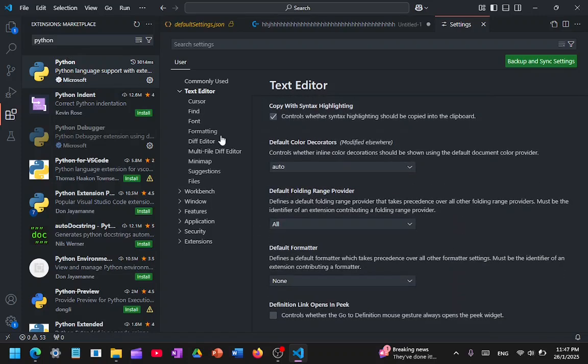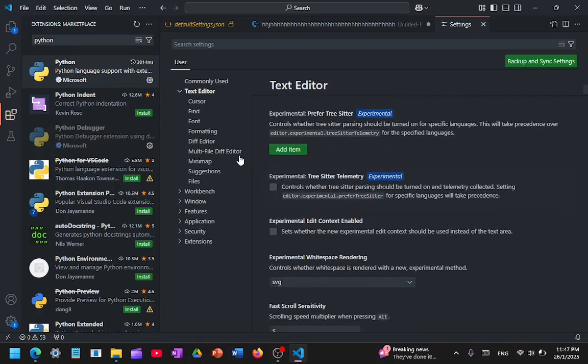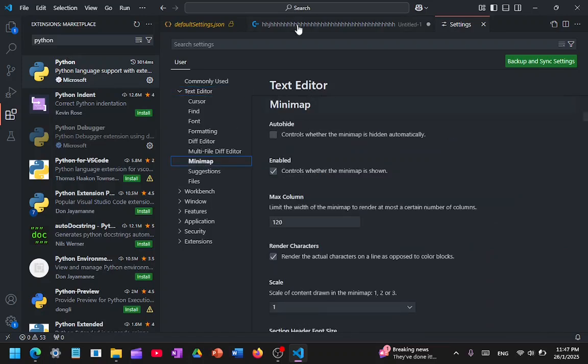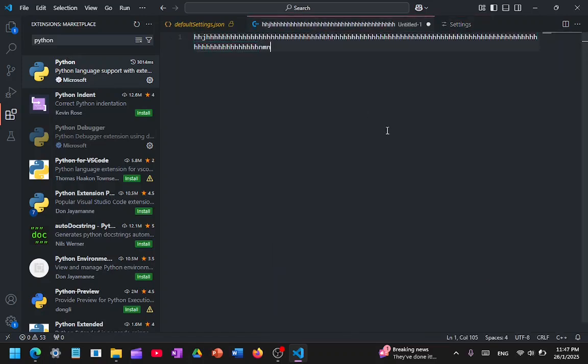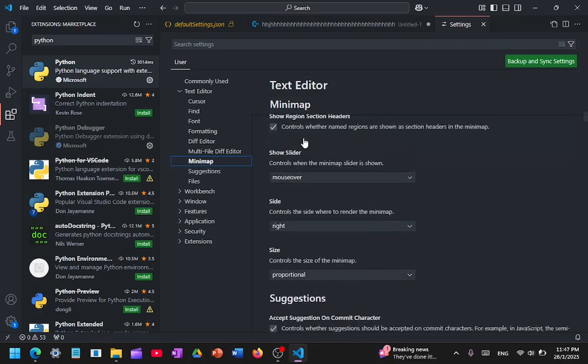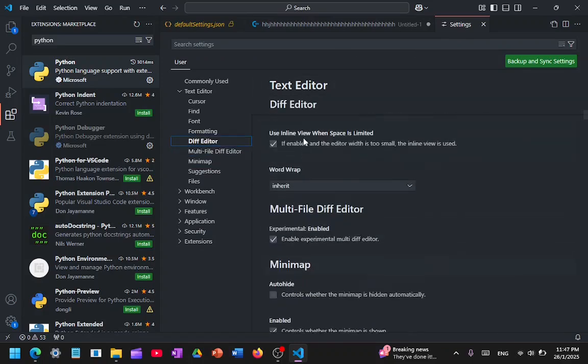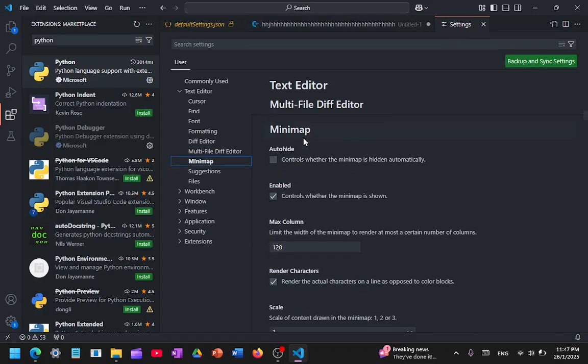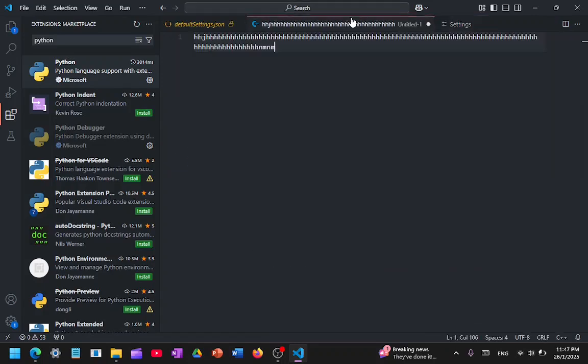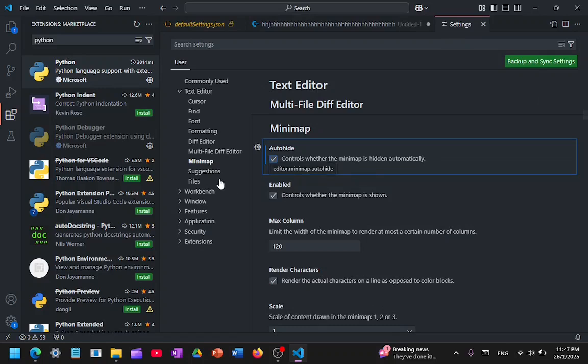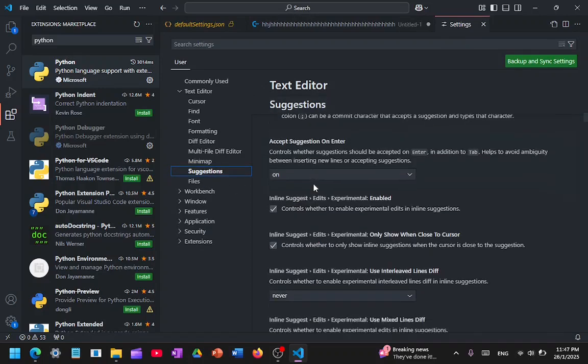Also, you can use this thing to navigate. You don't want to have to scroll through all these. For example, the mini map. The mini map is this thing up here. Let's hide it because it kind of just takes up space.